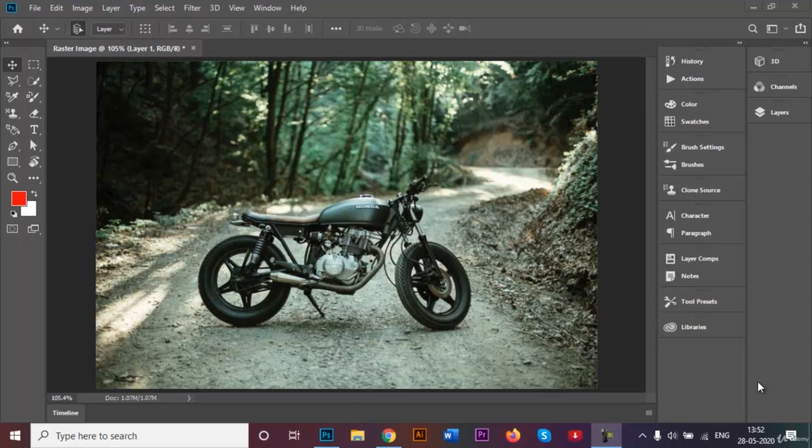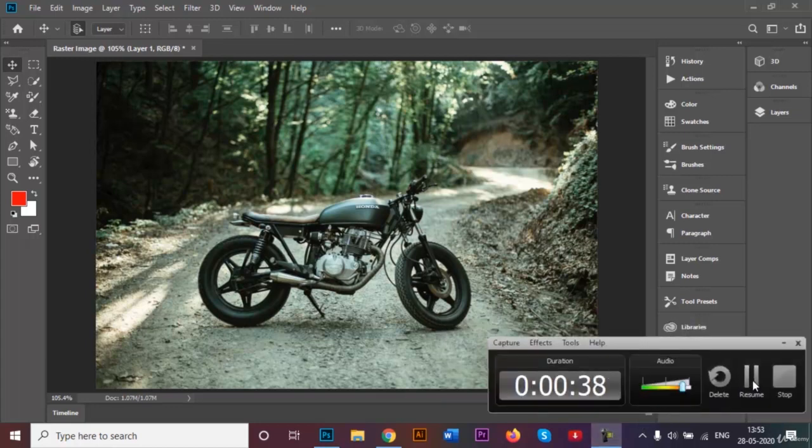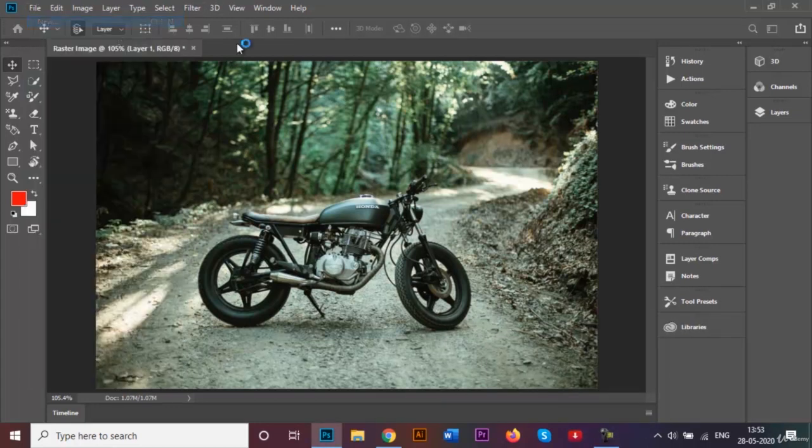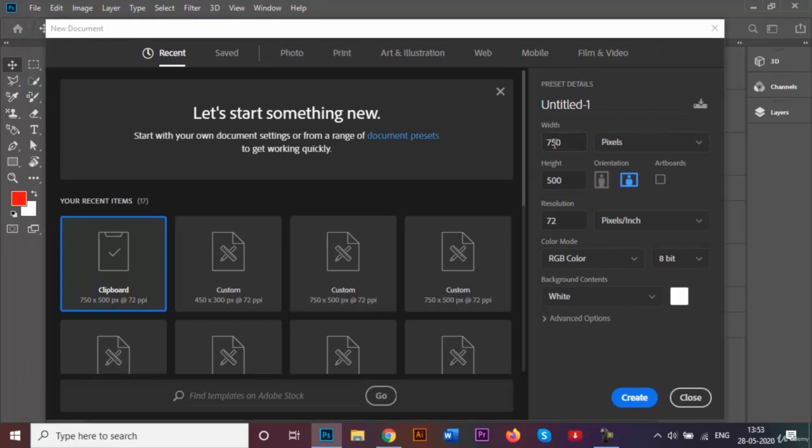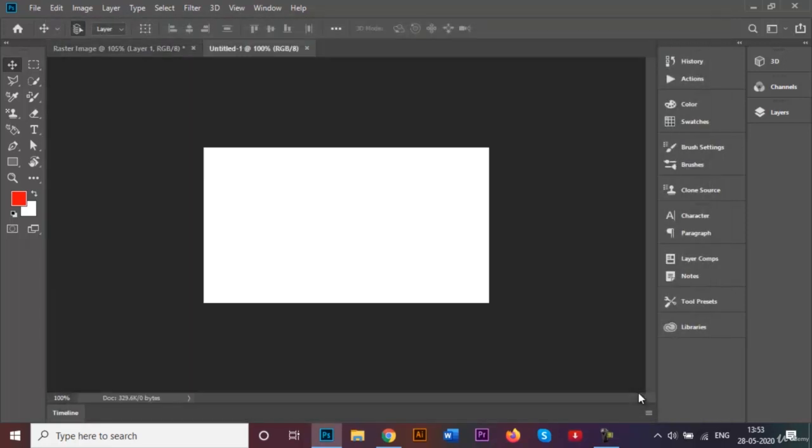So as you can see, I have this image of this motorbike opened up in Adobe Photoshop. I got this image from unsplash.com where you can get these kinds of high resolution photos, right? What I'm going to do now is open up a new document first, and I'm going to keep my dimensions to be 450 by 250, keep the orientation in landscape, and create.